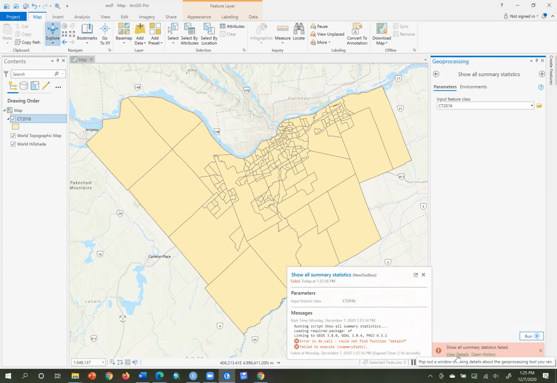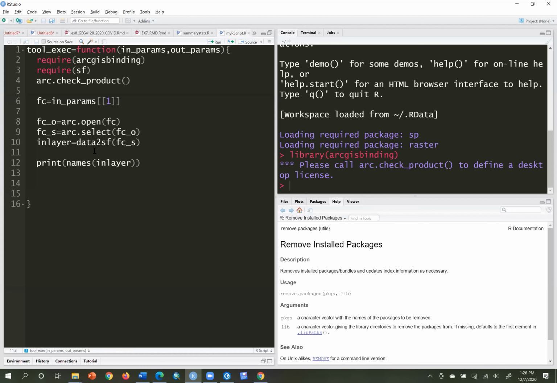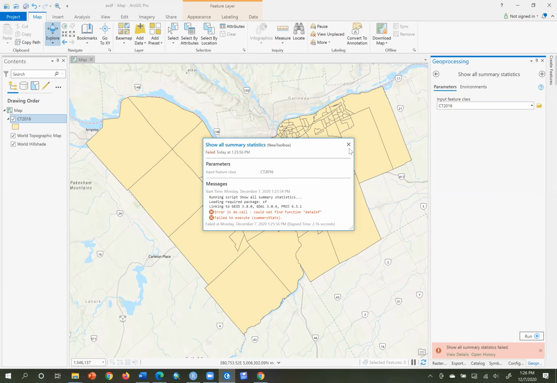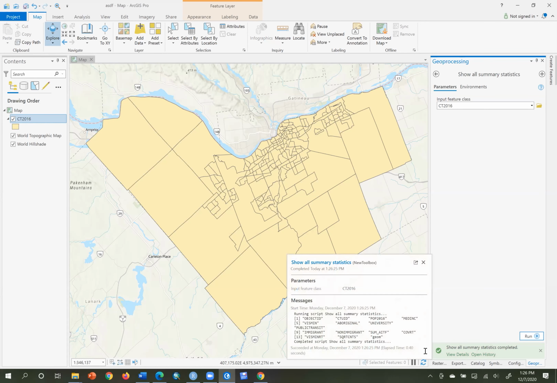Oh, and I have it, couldn't find data to SF. So I think that's arc.data to SF, like so. So I run it, I save it, go back after reading what the failure was, and I'll run it again. And there we go, it shows it all.